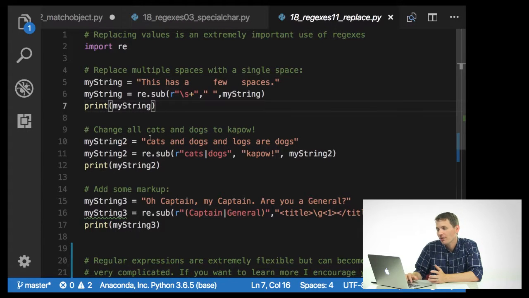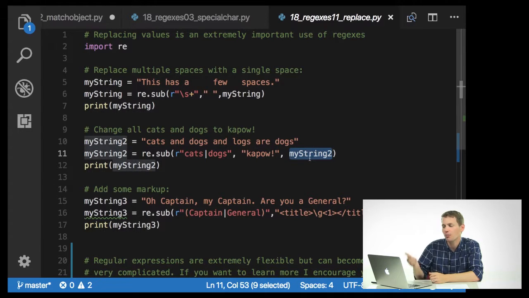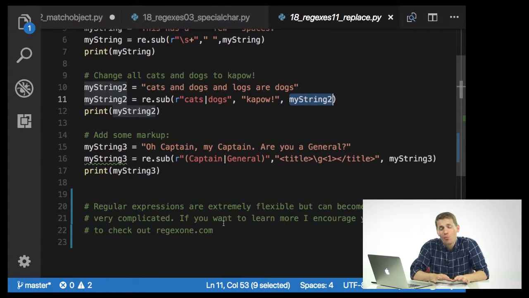I could also, if I have a string that's cats and logs are dogs, I could replace all of the cats and the dogs with something else. Here, kapow. And I'll just give it my string, and it'll replace cats and dogs with kapow. So it'll say kapow and logs are kapow. All right? But a perhaps more useful thing to do with this replace function is add some markup.